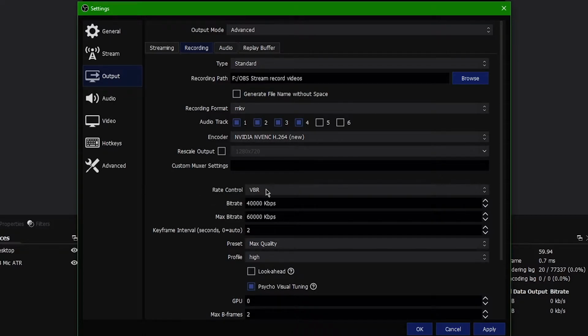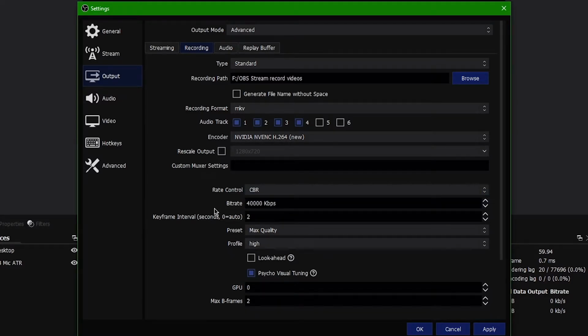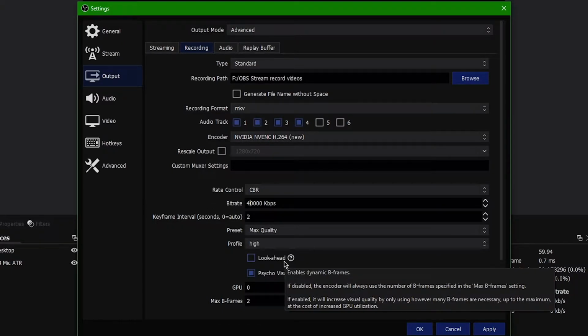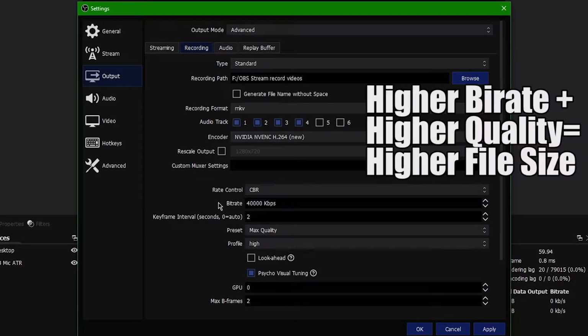Now, right here in rate control, pretty simple. There's a couple of them right here. Now, the very first one that everybody knows is constant bitrate. So at a consistent rate, I'm going to use 40,000 kilobits per second for all my videos, or 30,000, 20, 10, however you want to. That's how much of a bitrate you're going to use for your videos. But remember, the higher the bitrate, the higher the quality, but the higher file size. Just be careful with that.